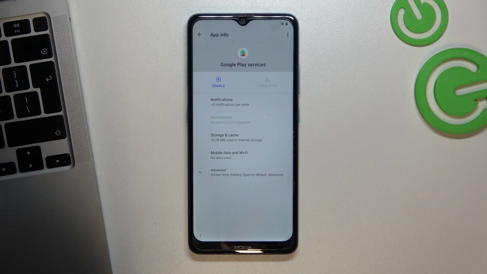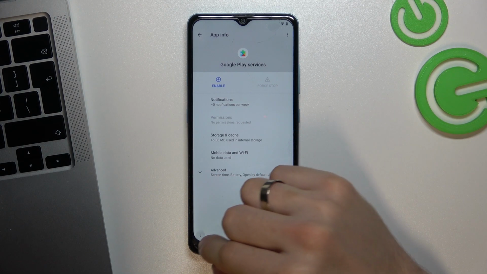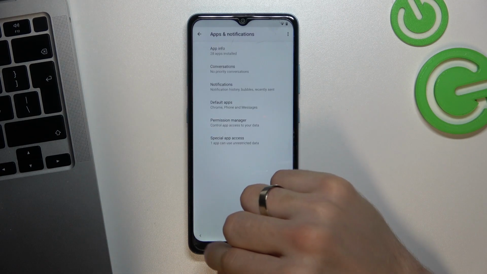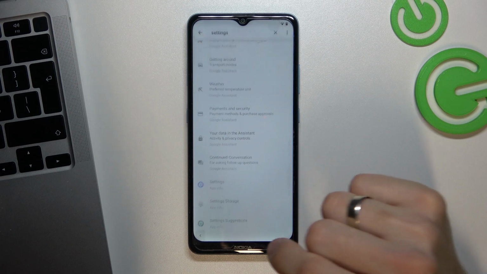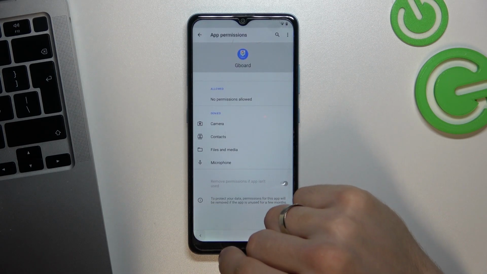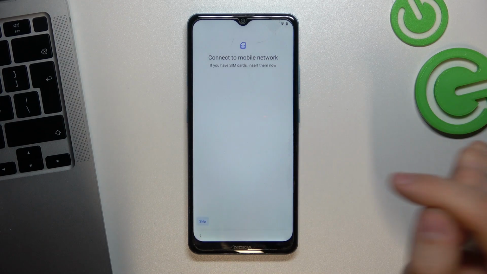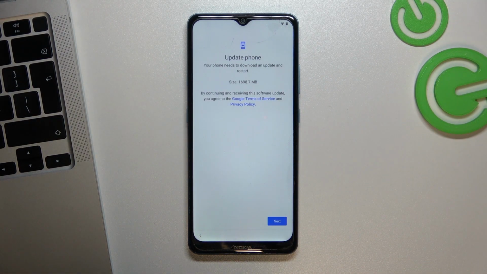Then we need to go back to the Welcome screen, but it's not too easy to do. So go back. I'll show you. Go back to the Welcome screen. Go back. Click Skip again. And now we need to wait.